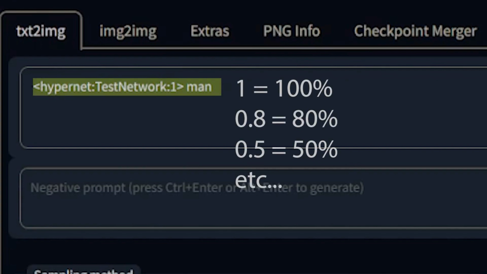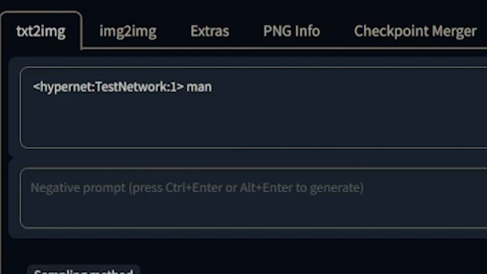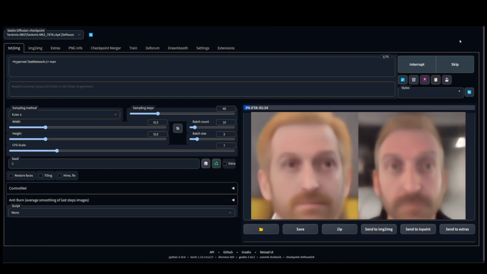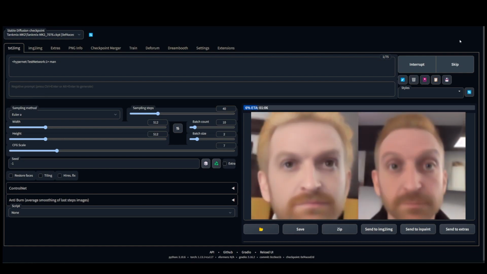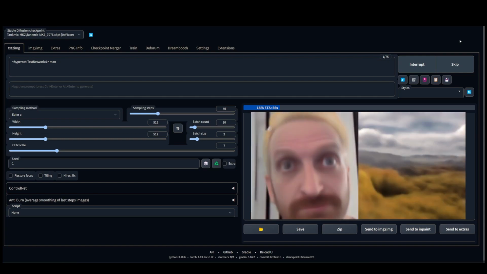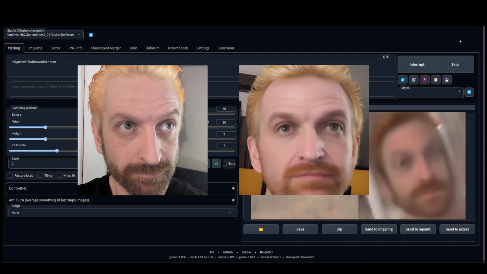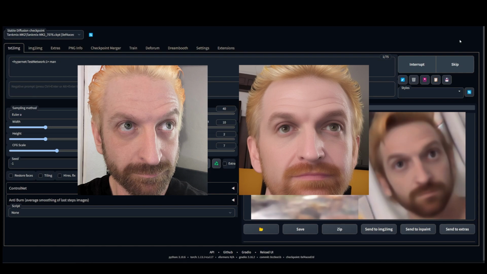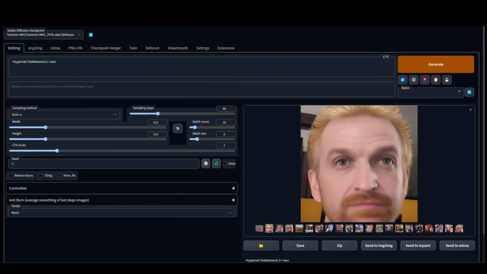Regardless, within the prompt, this is how you can call on a hypernetwork and get it to fire off. With the simple text prompt of just the word man and the hypernetwork being applied at 100% power, here's the type of output we were able to get. I left all the settings very visible so you can see for yourself, and you can see it's not perfect. In fact, far from it. But we can use this image and this seed to continue to see what happens.